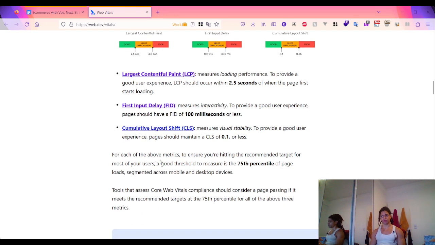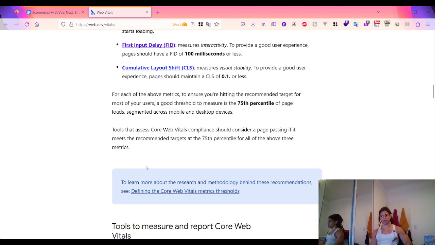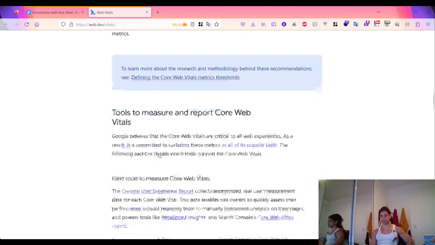So for each of the above metrics, to ensure you're hitting the recommended target for most users, a good threshold to measure is the 75th percentile of page loads across mobile and desktop. So the 75th percentile of page loads across mobile and desktop is a recommended target for most users.